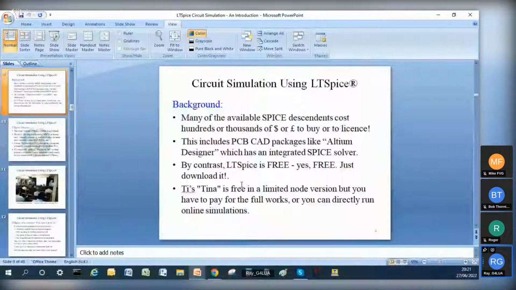Many of these programs cost hundreds or thousands of dollars to either buy or to license on an annual basis. Software licensing is a very lucrative thing, so a lot of them will just license it. You pay your yearly fee and you get the use of it. This includes PCB CAD packages like Altium Designer and many of the other PCB CADs. They've got a SPICE addition to them. Some of them don't come with it. You have to buy it as an add-on, so it costs you more money.